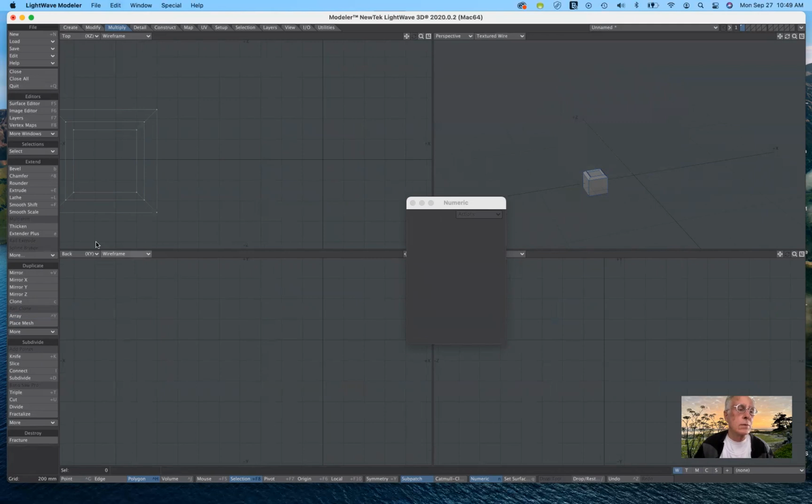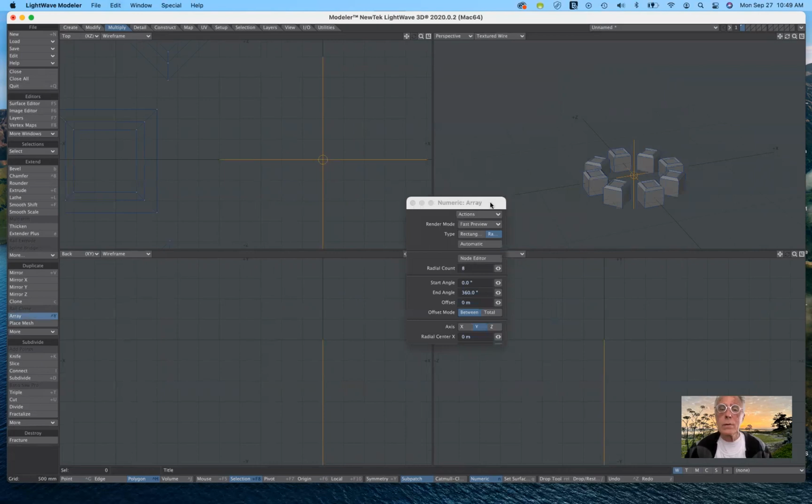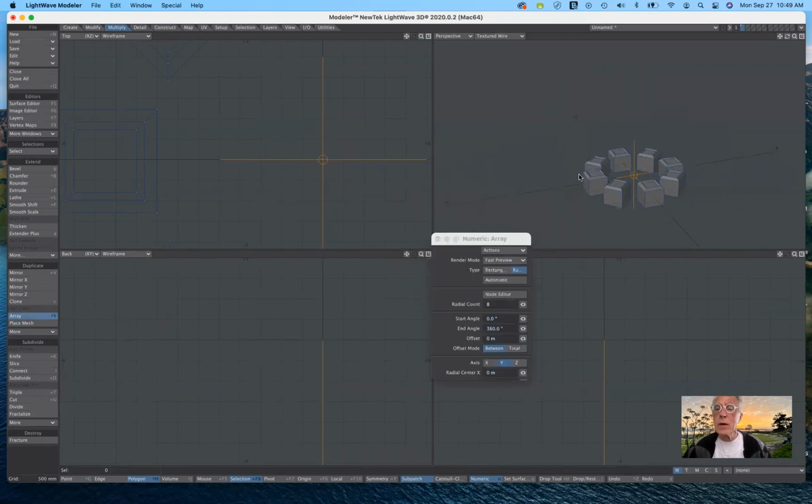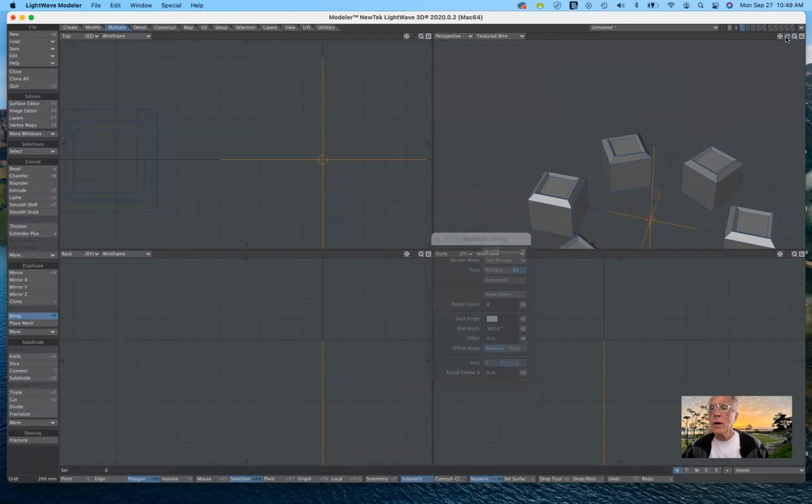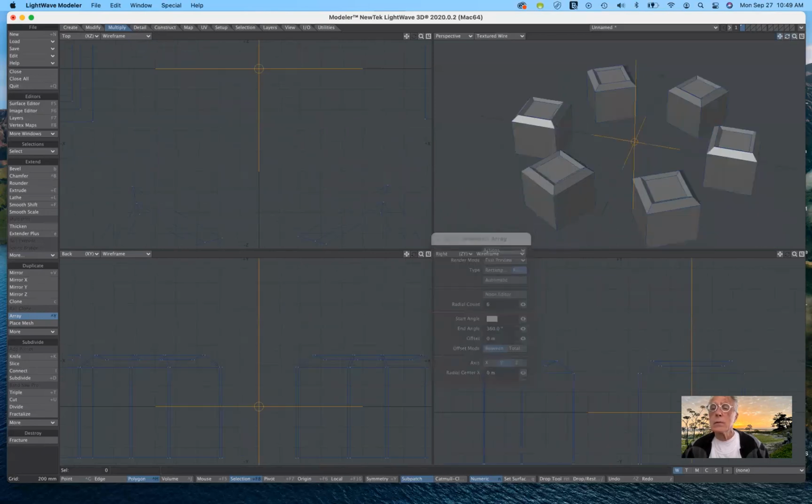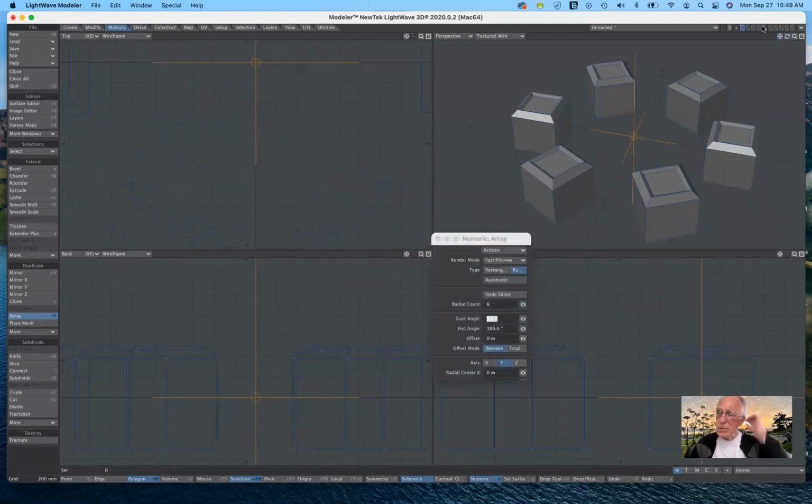So let's go ahead and select this again. Let's try array. There we go. Now I had to redo it. So now we have this set and we have radial count is 8. Let's just say 6. So if you wanted a number of objects, it could be columns, and then whatever you want.